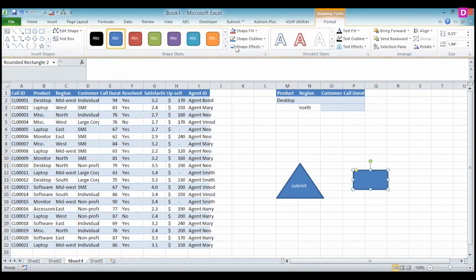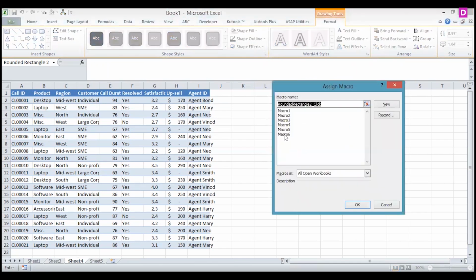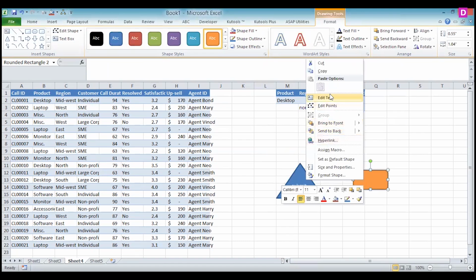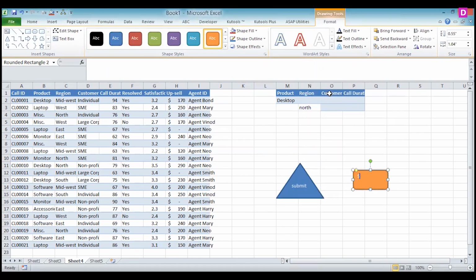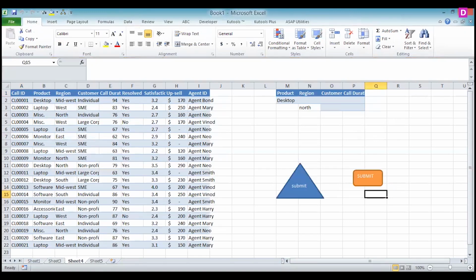If you write this particular shape, assign macro number 6. Write edit text, for example, and write the value as submit. Then we will be submitting this value. So if you want to submit this value, we want it to work easily.